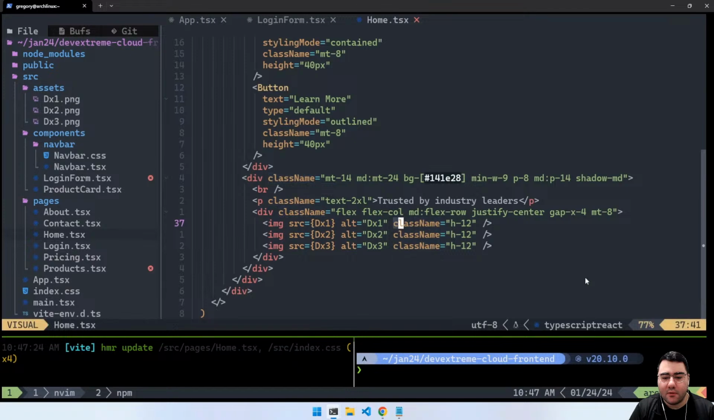and I'm going to remove these class names just because we don't need them. Yeah, I was just going to ask you about the H-12. What's that with Tailwind? The one that you just removed, the H-12. Oh, height dash 12. Oh, okay, of course, yeah.